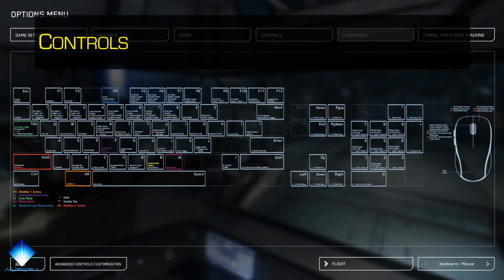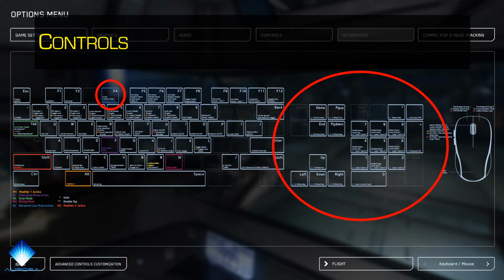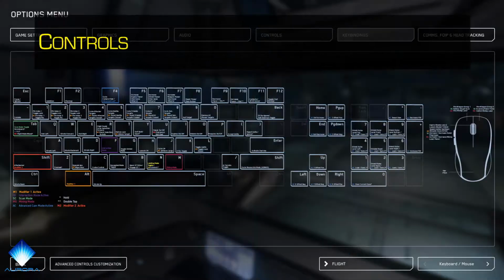The big button to get in and out of there, this is of course based on mouse and keyboard defaults. So if you have mapped these to other things in your own personal setup, HOTAS type stuff or HOSAS or any of that, then of course your mileage may vary and you may have to interpret this for what you've done with your stuff. But the big button to get in and out of the external camera view, of course, is F4. So right there.